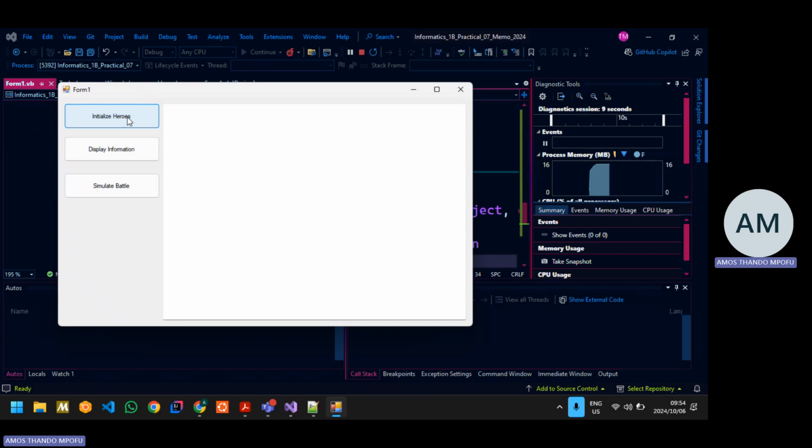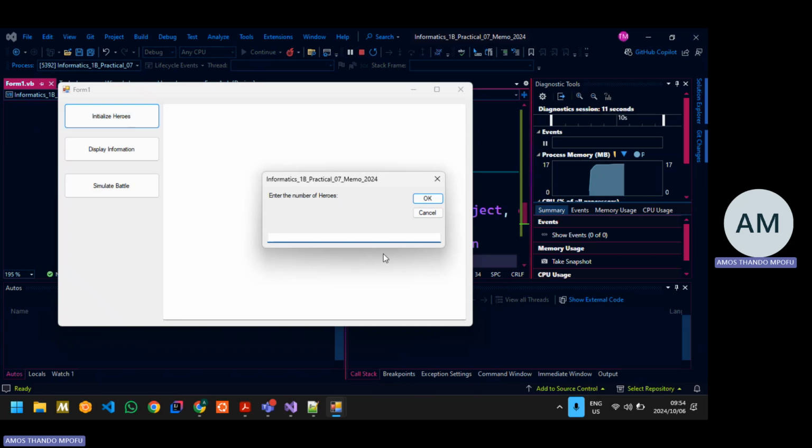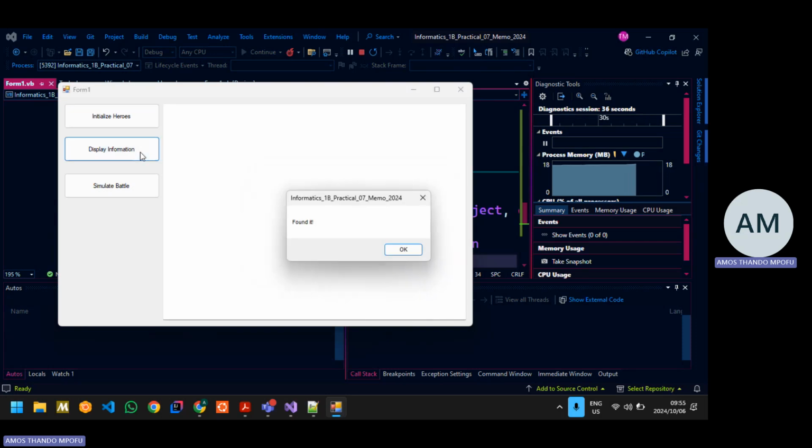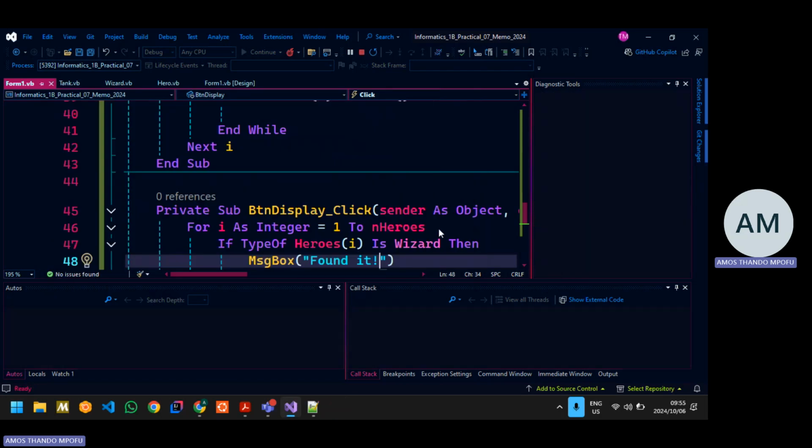So I can initialize my heroes, right? So I'm going to say one hero. So I'll make it a wizard and then enter the name. I'm gonna name it Wiz. Base damage 20. I don't even know what values to put in here. Max magic points 90. And then, yeah, you see, it found it. Yeah, so it does work.